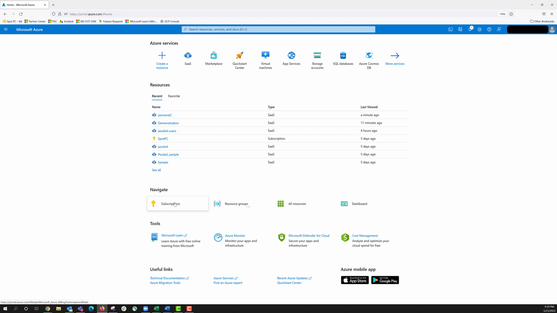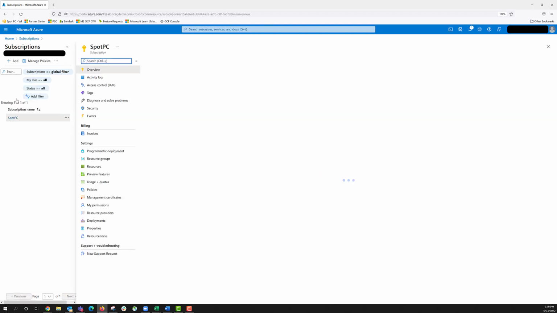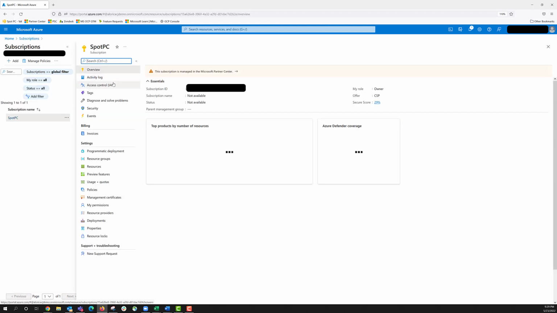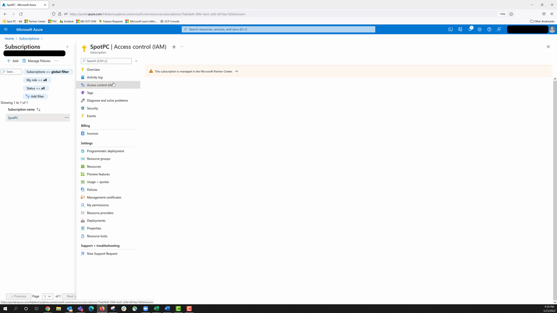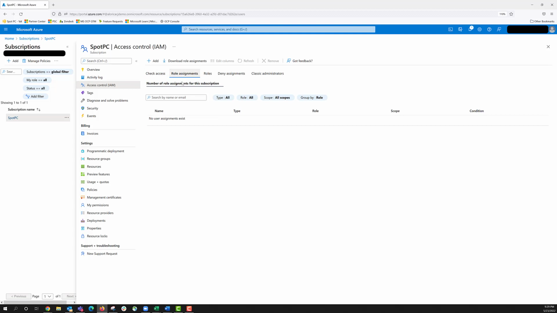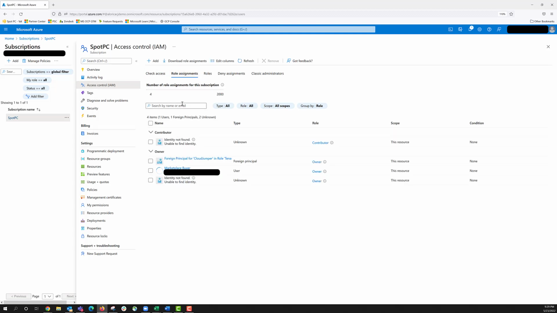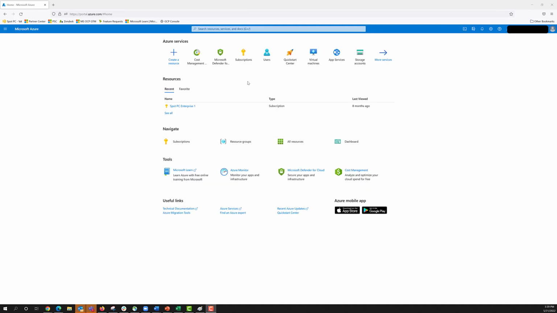We'll navigate to subscriptions, and then we will open the subscription we're going to use and click Access Control, and then Role Assignments, and make sure that the account we're going to use has either the owner or contributor role.